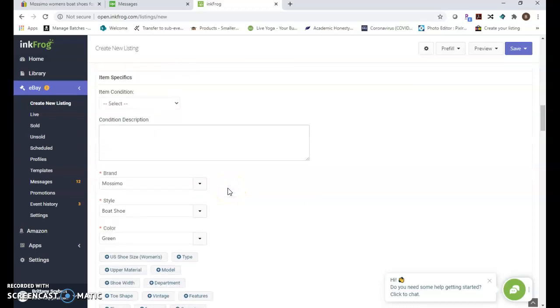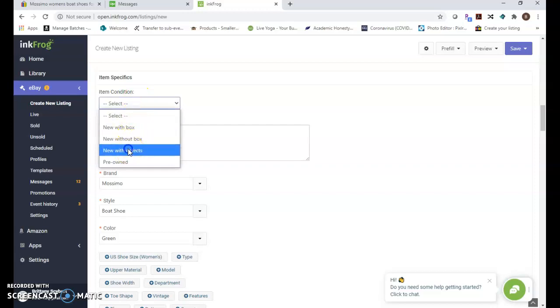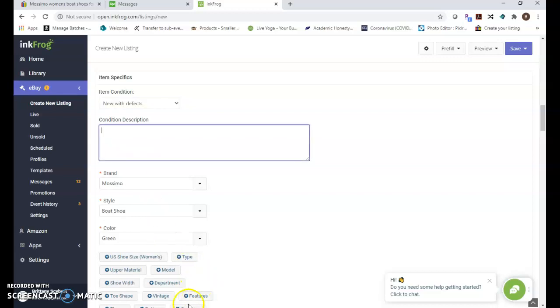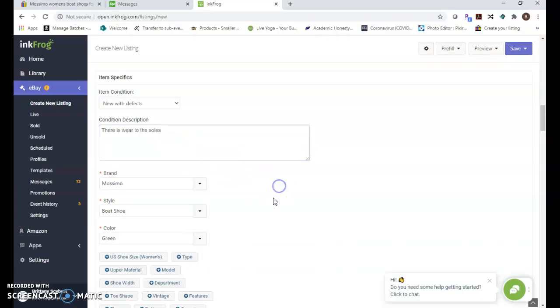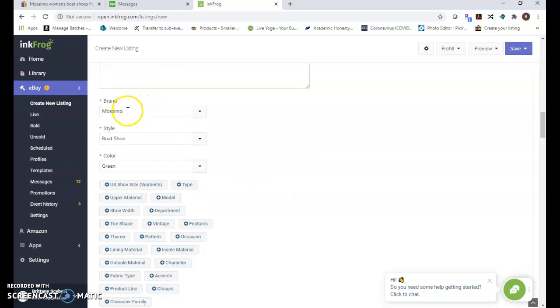The next section is going to be the item specifics. So we want to pick the item description from the spreadsheet that we used earlier. This one is new with defects, and then we want to put in the condition description, which also comes from the spreadsheet. So we just copy and paste this in here. Then we'll look at the brand specifics. For this one, we would use Mossimo. For the style, if we use the drop down, we'll look for the best descriptor of the style. For this one, we'll go ahead and use the boat shoe. Then we want to enter in the color, and for this one, the color is green.